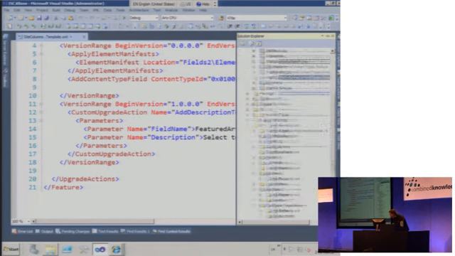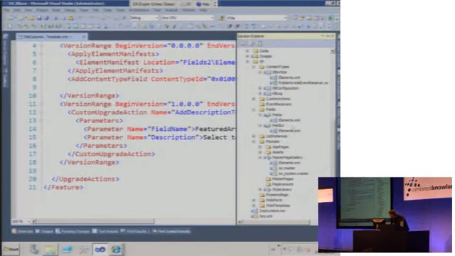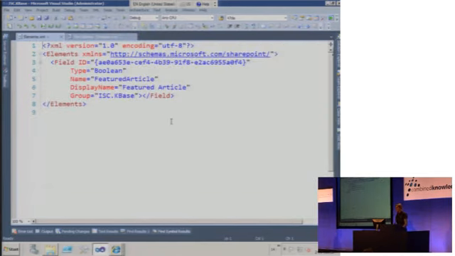So if we go to the fields, you can see here we have the elements file in the Fields2 module. And you can see that that field ID that we just saw is in here. It's a new Boolean field that's named FeaturedArticle, which means that we can nominate articles to be shown, to be highlighted, so to say. The display name will be Featured Article, and it will be deployed to the same group as the other features were deployed to.